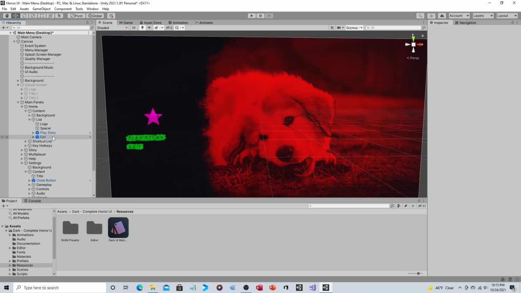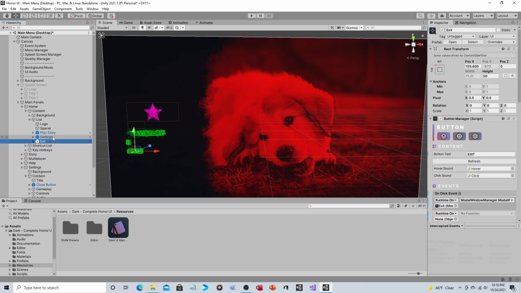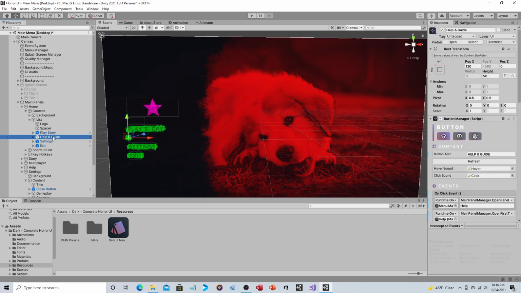So maybe you just have bare bones, play and exit. And just like that, you've done that. Like I said, I'm not certain if that is really the intended way to do it. I think there's one more. There we go. So I'm not sure if that's the intended way, but you certainly can do it that way as well.